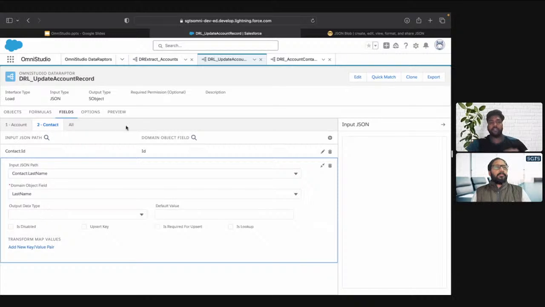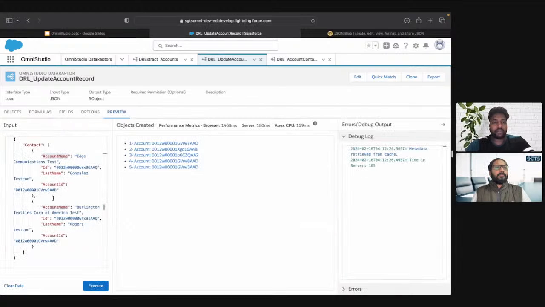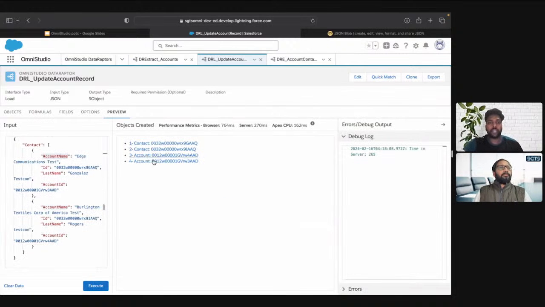Last name. So what will happen? I mean, like in this array, we have two objects. So this will execute twice, and separately it will execute the account and all the contact for each. So as we can see, 2 contacts and 2 account has been updated.